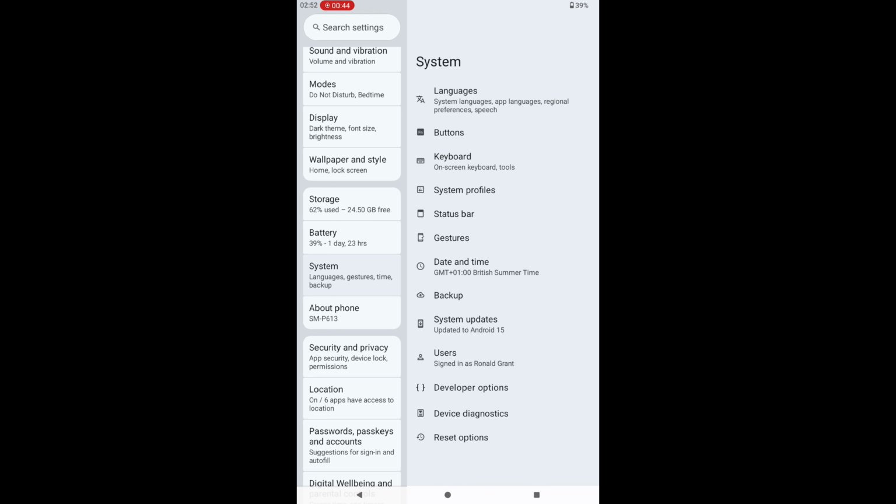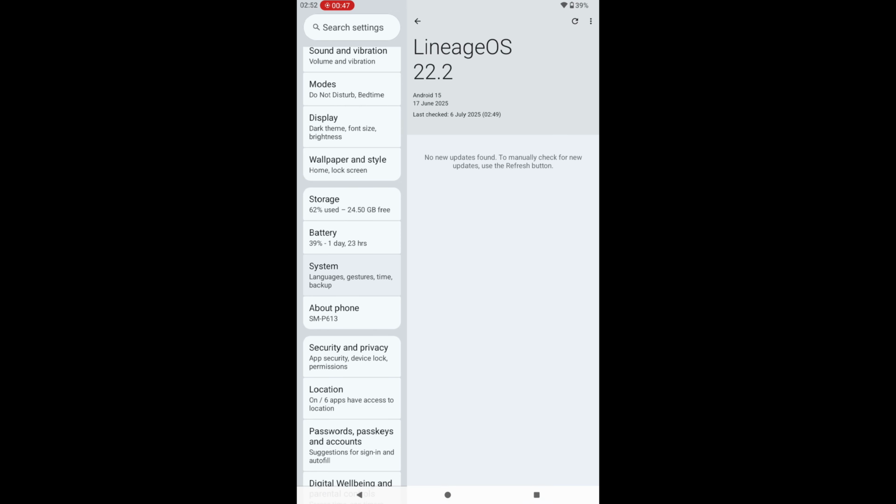After I did all of that, the first thing I did, I went back to settings, went to system, and then went to system updates, and as you can see, I have Lineage OS 22.2, Android 15, 17th of June 2025. The last check was the 6th of July 2025 at 2:49 p.m. I'm going to check it again, and there we go, 2:52 p.m. Everything seems to be working fine.